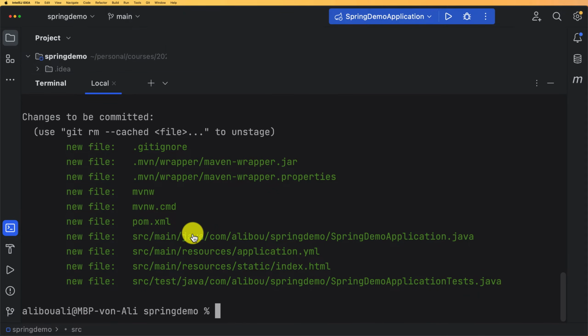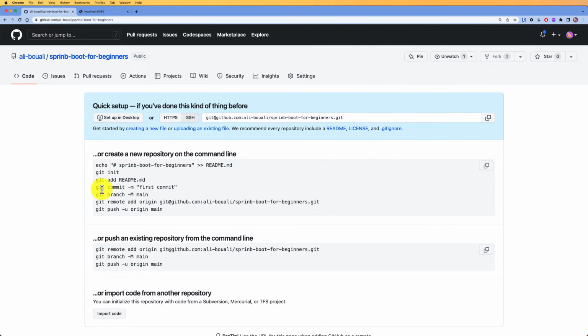Then let's follow the next step. So here you see the next step is to commit. Committing means that I want to commit or validate the changes that I have locally. They are not yet pushed to the remote branch. And when we say remote, it means GitHub or the server that we have right here. All the changes remain local until we push them.